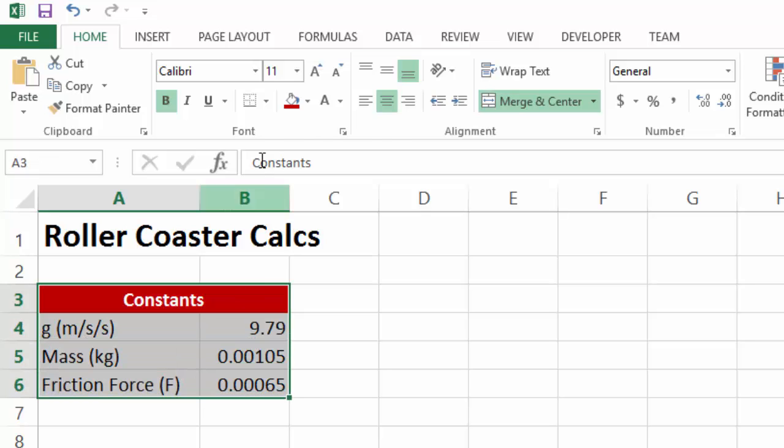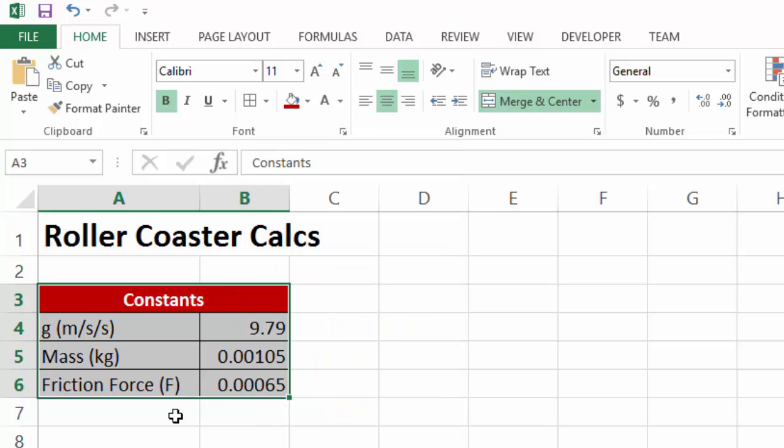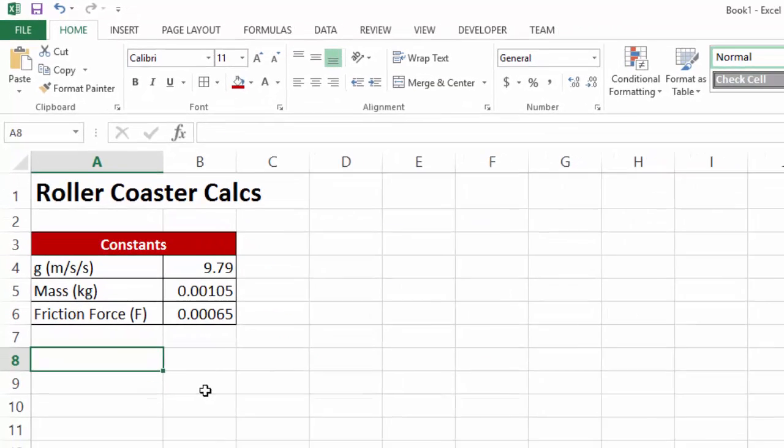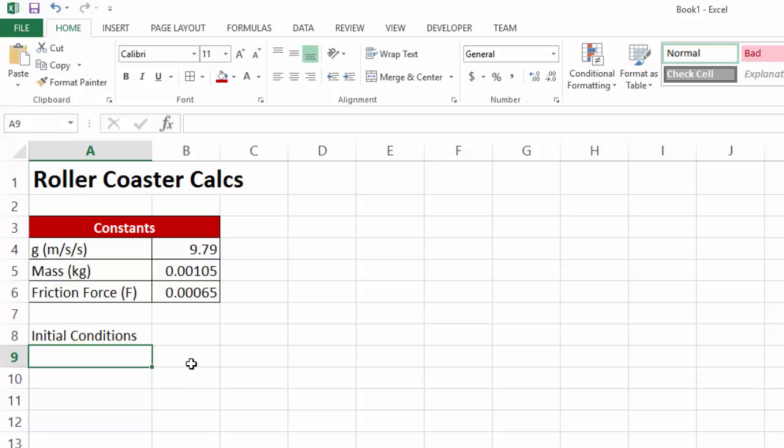And around the whole thing, let's just put some borders. Some borders, good. Okay, so there are our constants. Now our initial conditions. Okay, so initial conditions, we have the initial height, and that's in meters. So that's the initial height of our point A, if you like, where we're going to start our roller coaster.